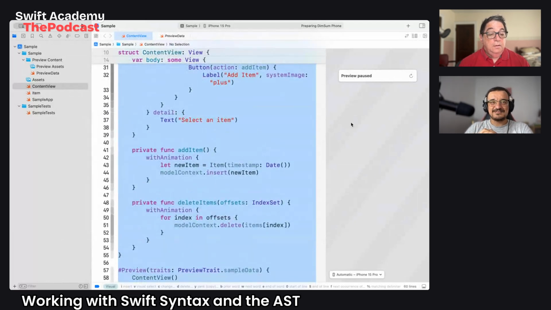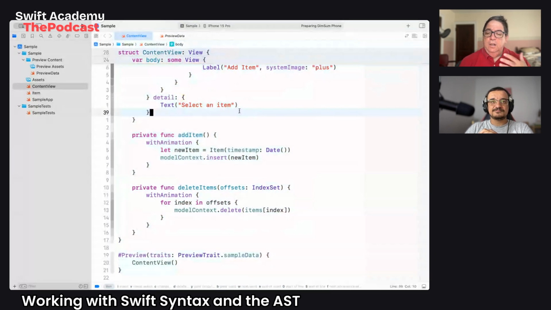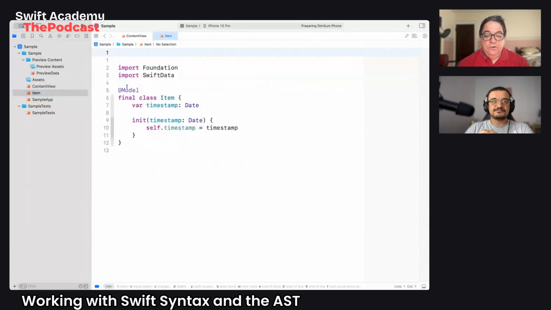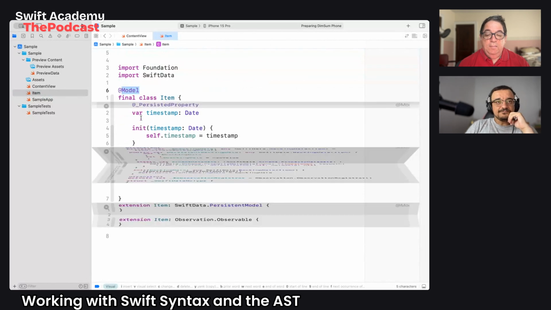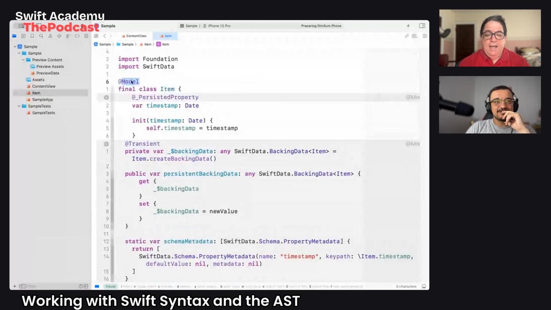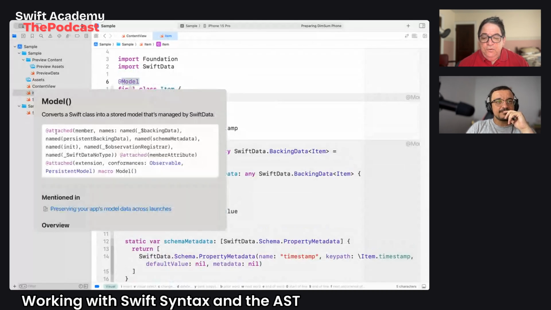So what I did here was I created a new project and I used Apple's SwiftData template. It creates an item, so there's my model. And while I'm here, why don't I go ahead and expand what Model is? Model itself is a macro. Model's a really interesting macro because if I show quick help, you can see that it's more than one kind of macro.